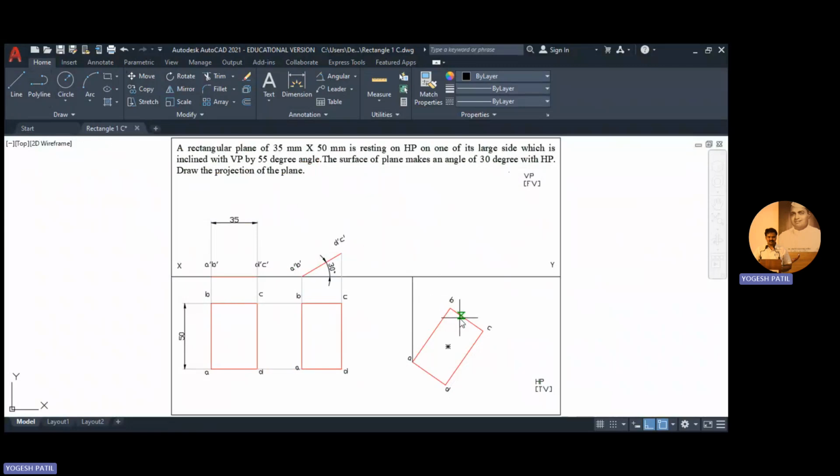Similarly, this is the projector of B and this is the new position of B dash. The same thing I can do with D dash and C dash. So this is the new position of D dash and this one is the new position of C dash. Now trim the unwanted part of the lines. Select these projection lines and change their color to faint.